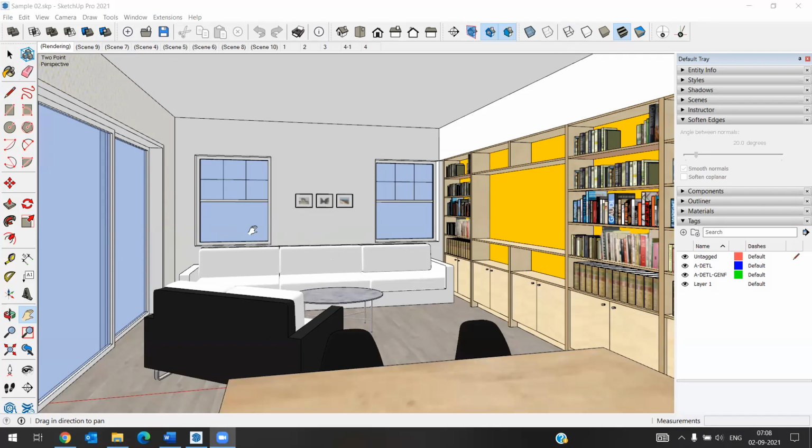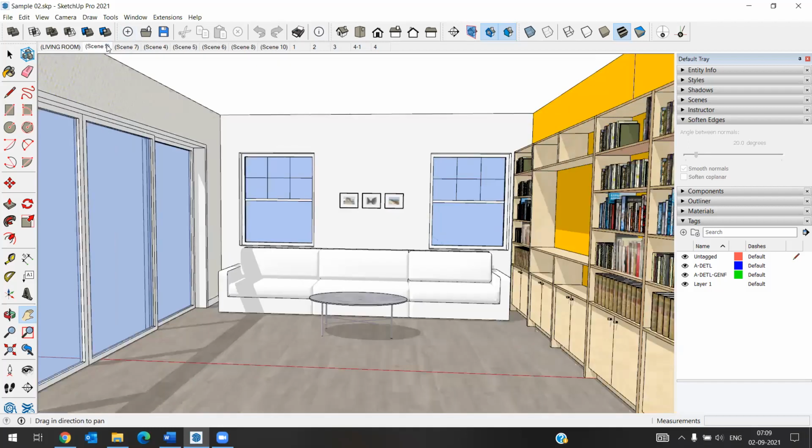First, I'm preparing some living hall view. So this is one, so I will update this on the living room. Okay. Next, I will go to the next scene.